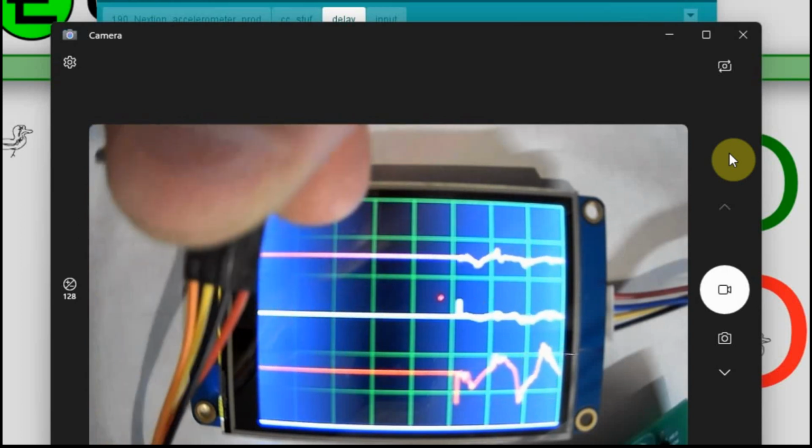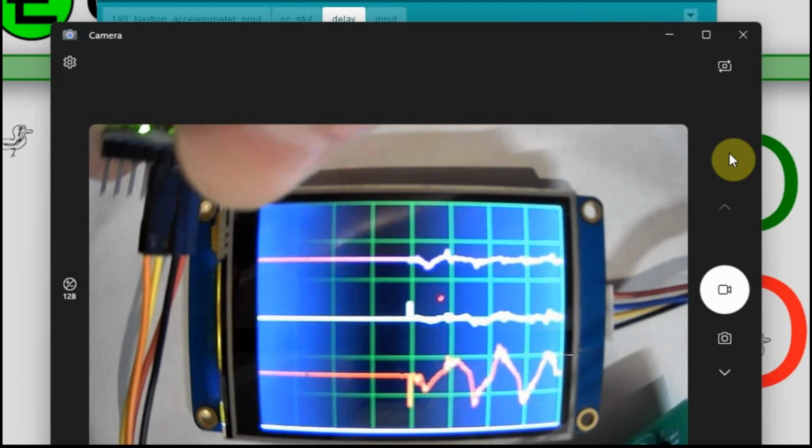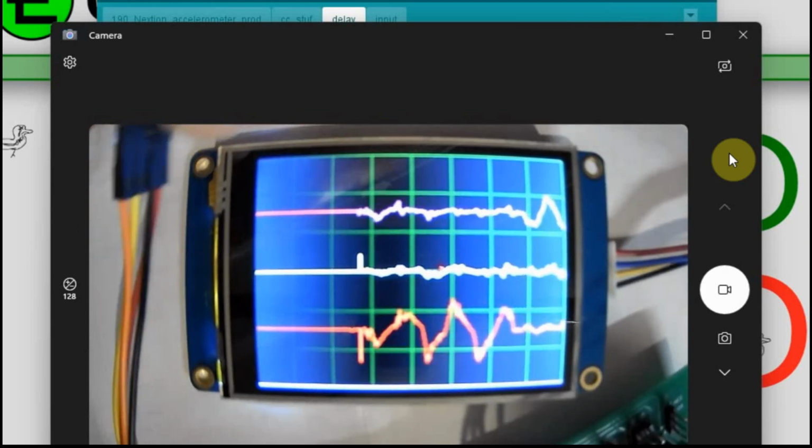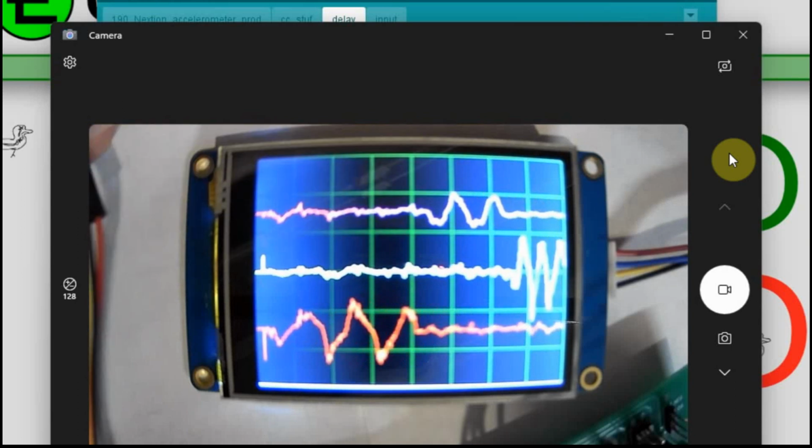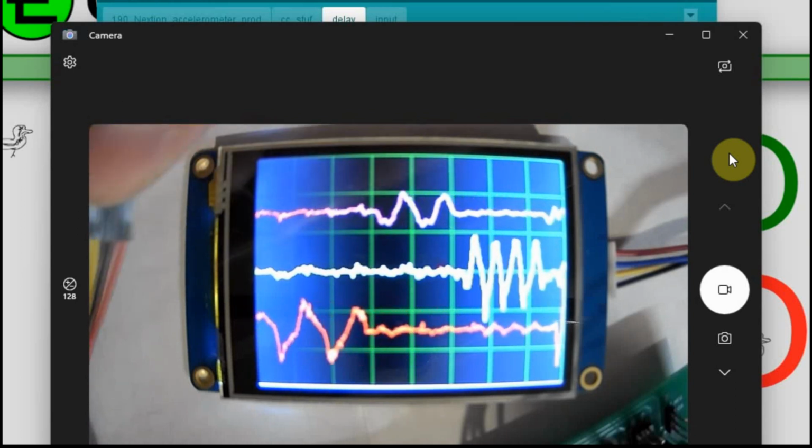So you can see that bottom one is the rotation to turn this way. And if I go this way with it, that's the top one. And if I go a different way with it, it's the middle one. So you can see all three axes independently.